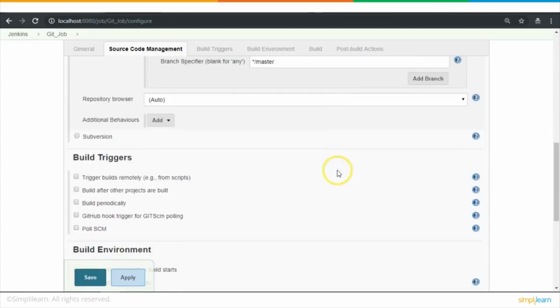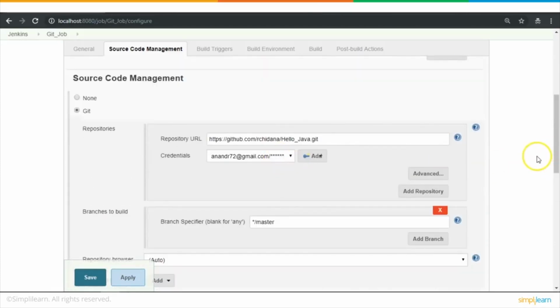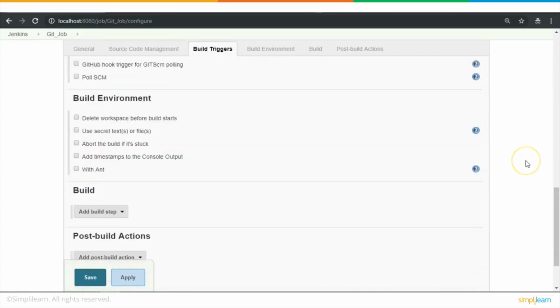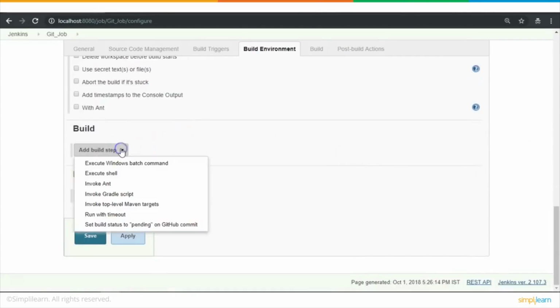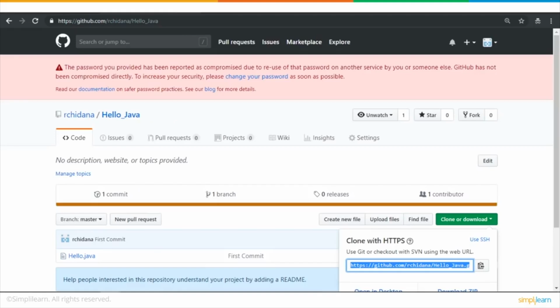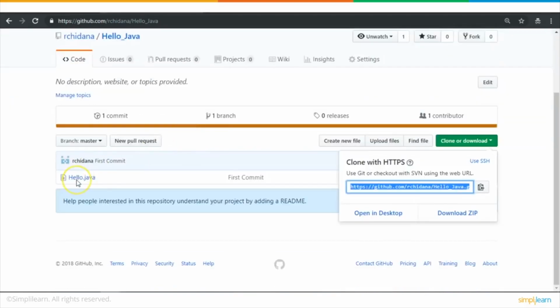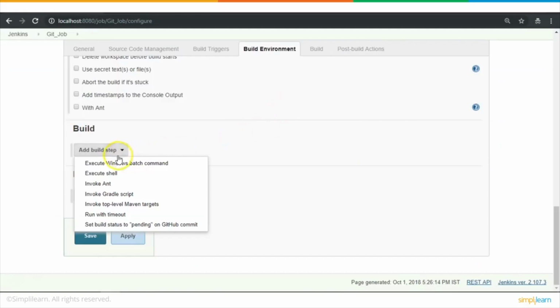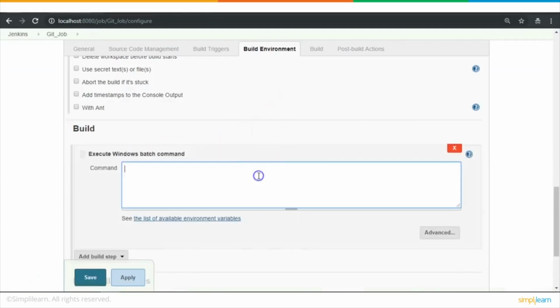What am I going to do? This step would pull the source code from GitHub, and then what would be there as part of my build step? This repository just has a Java file, correct? Hello.java. So in order for me to build this, I would just say execute Windows batch command, and I would say javac hello.java. That is the way I would build my Java code.